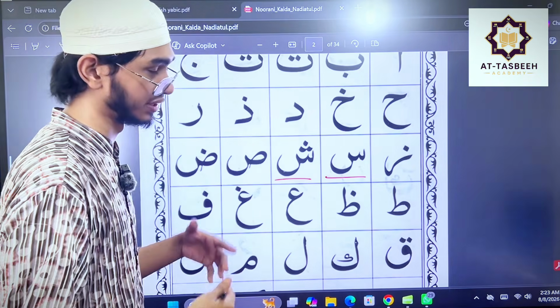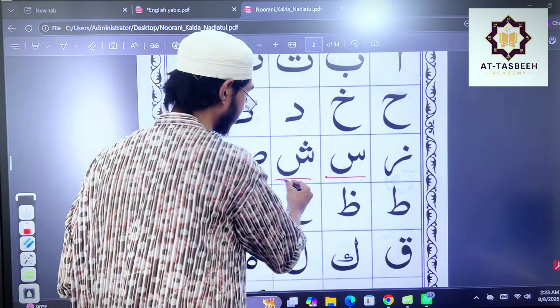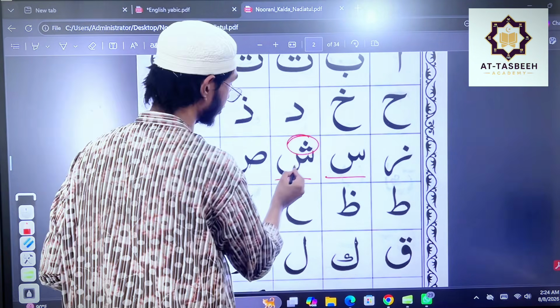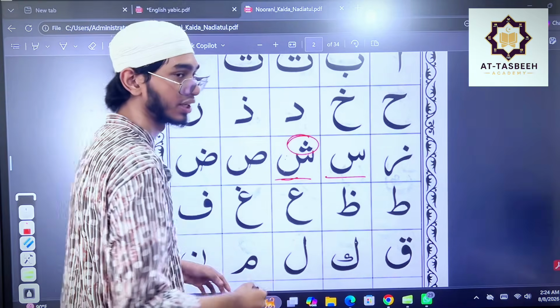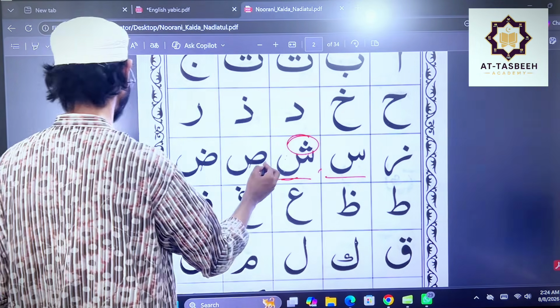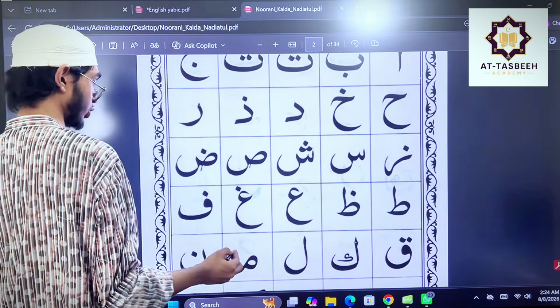Sin and Sheen, the design is exactly the same. Again, the difference between these two is the dots. Sheen has three dots, and Sin doesn't have any dot. That's how you're going to remember it.